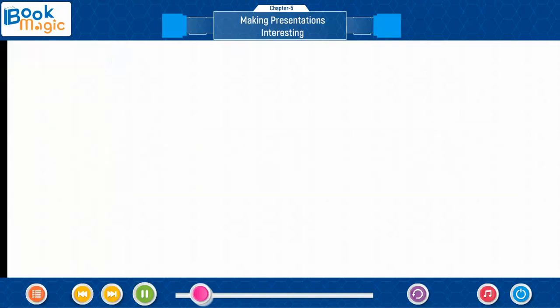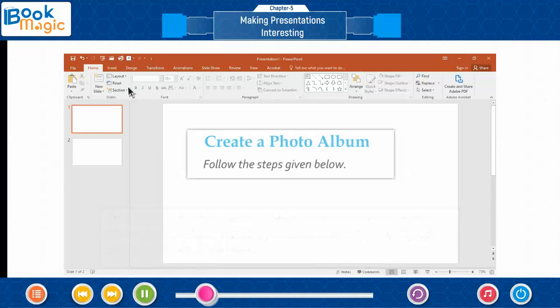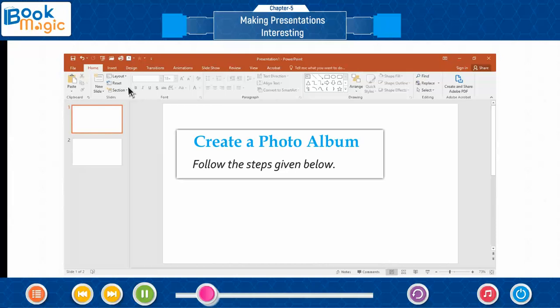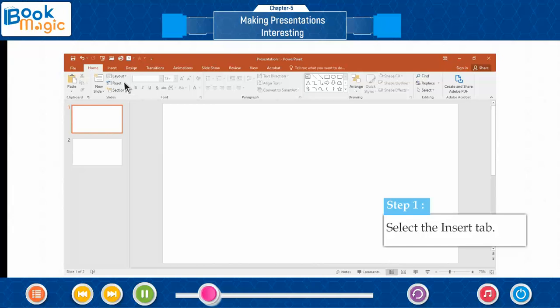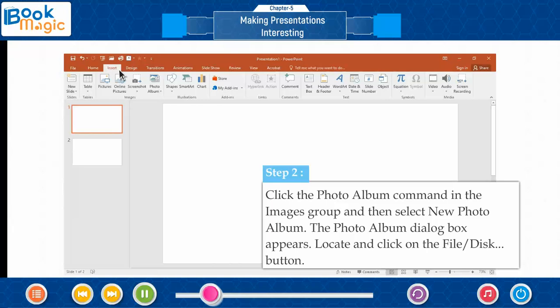Photo Album. You can import a set of pictures into a photo album presentation. With the photo album element, you can select, rearrange, adjust, and add text to your pictures. Create a photo album. Follow the steps given below. Step 1. Select the Insert tab. Step 2. Click the Photo Album command in the Images group and then select New Photo Album.